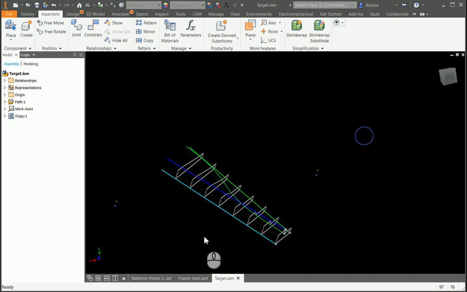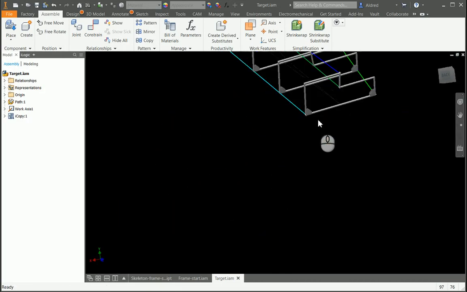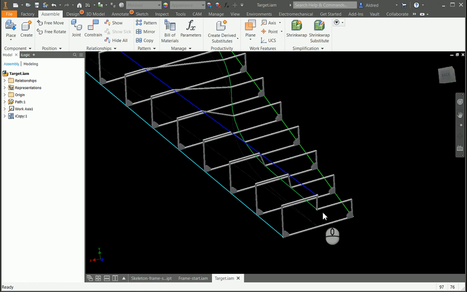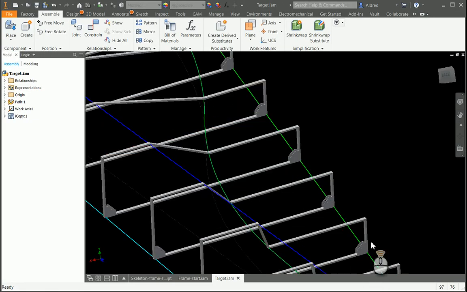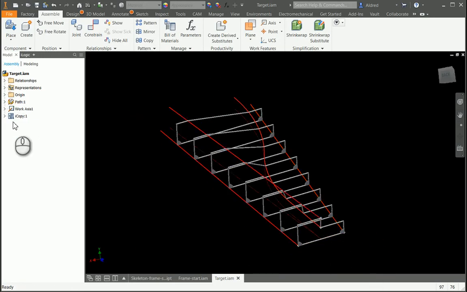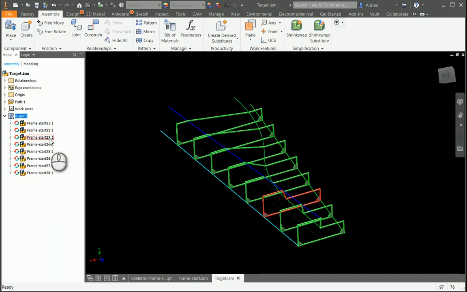Okay, and there you can see we've created our first iCopy. It's quite simple. Because of the adaptivity and the sketches being driven from the geometry, you'll see how it's actually changed. Even that angle over there has changed as those points have followed the path from the first assembly to the last assembly. If you take a look at this, you will see all your different frames: frame start 2-1, 2-2, 2-3, 2-4.